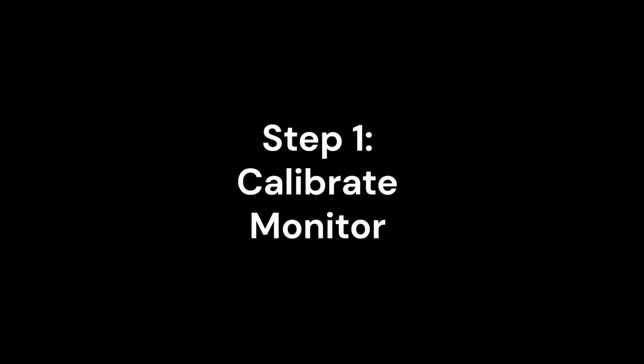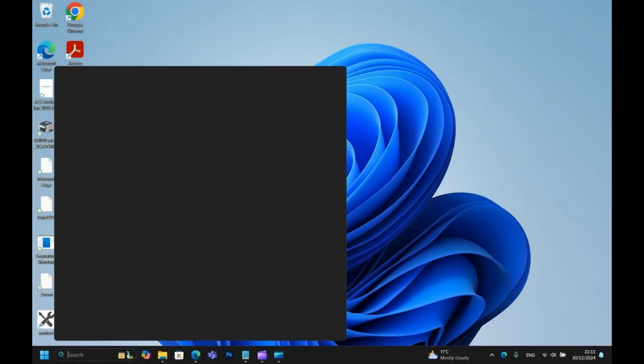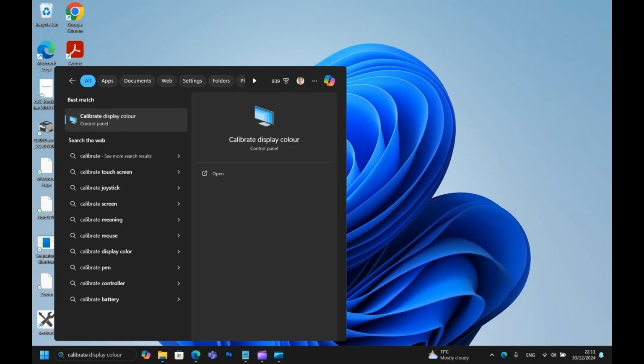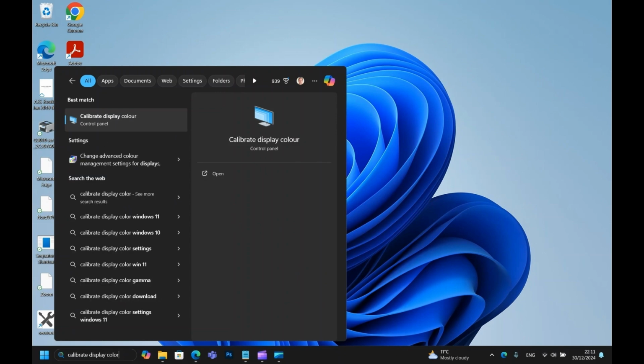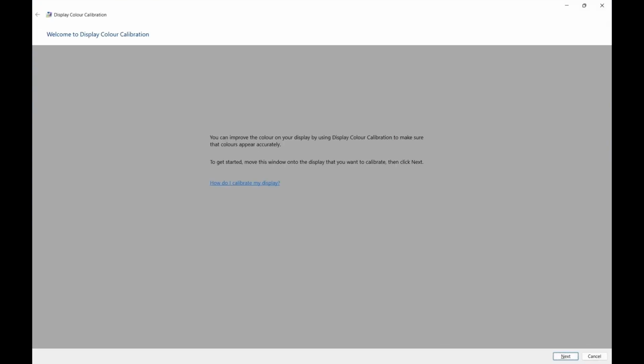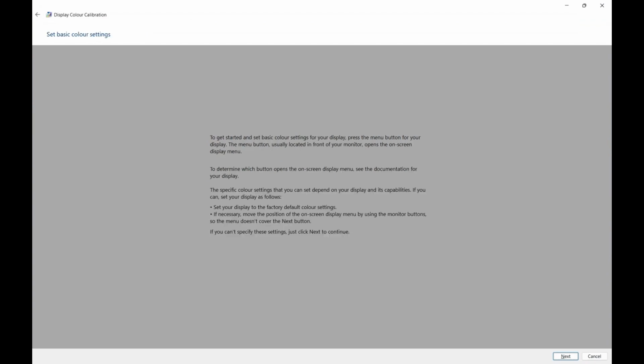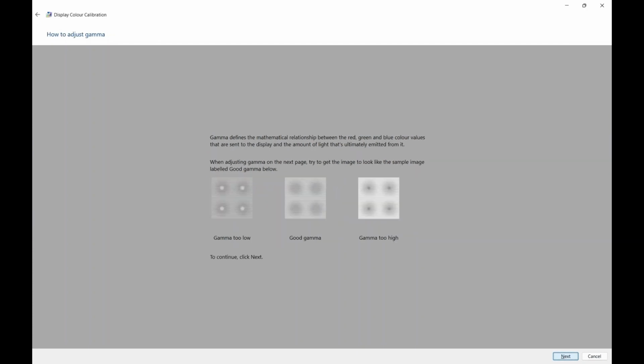The first step is to calibrate your monitor. In the search bar, type "calibrate display color" with the American spelling, and we get this screen. So now we're going to go through the calibration. Click next, setting gamma, and this is the relationship between red, green and blue color values.